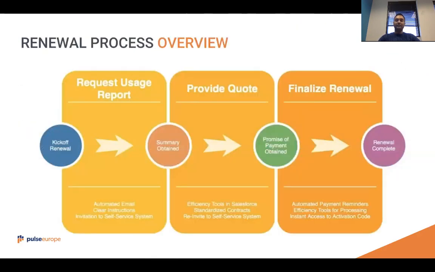So the way they set this out is starting with a kickoff process. The renewals process is kicked off. The customer is sent a usage report, after which there is a summary obtained, and then a quote is sent out, the promise of payment obtained, and then that's when the renewal is considered final.